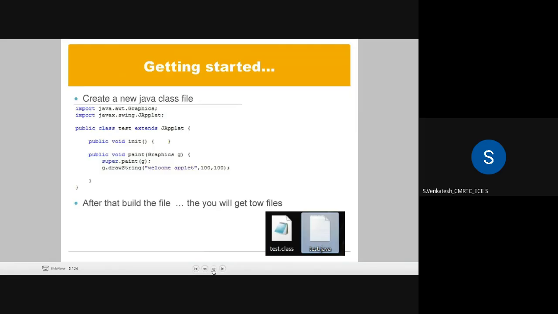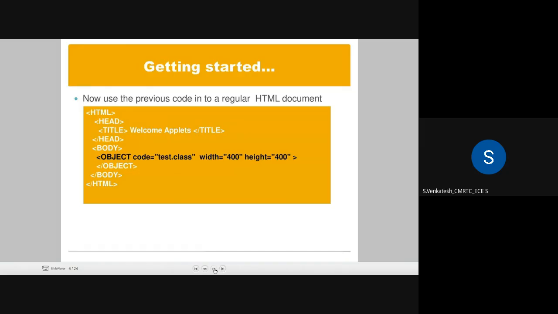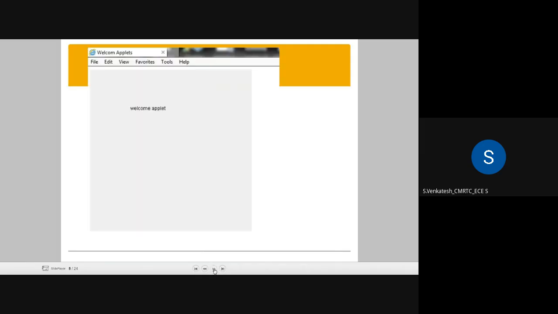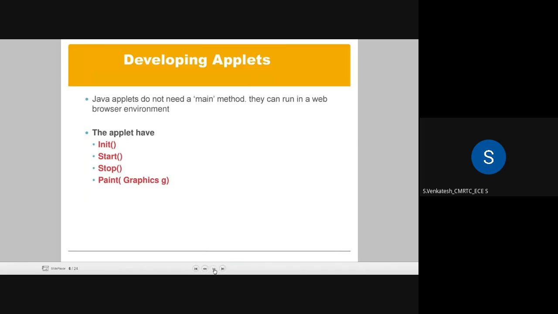So already we have seen this program, the getting started program. We have two things: the test class and test.java. The object code will be there, and the HTML document. So this is an HTML document. Now use the previous code in a regular HTML document. So welcome applets, the title, the object code, all this is HTML code, HTML format. Welcome to applet, we will display that program.